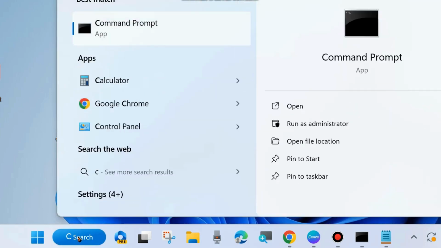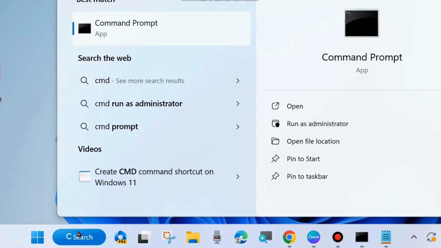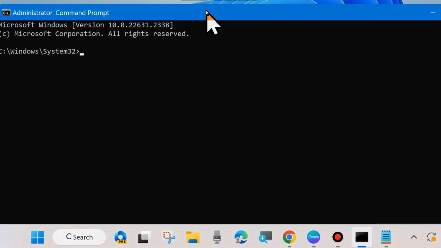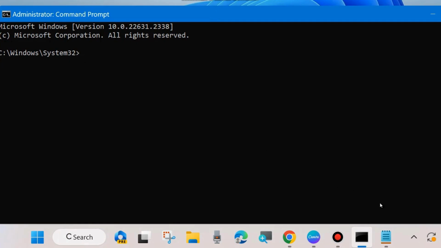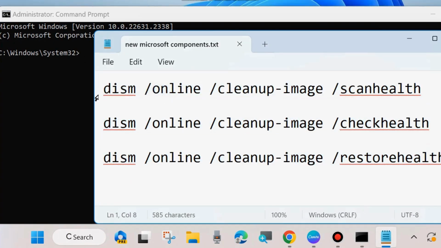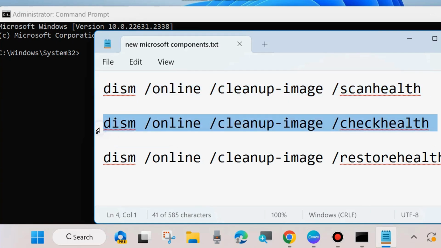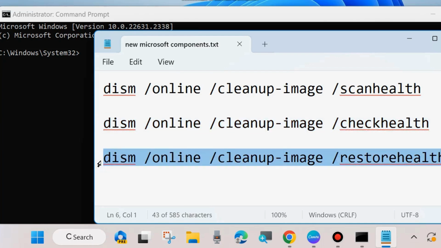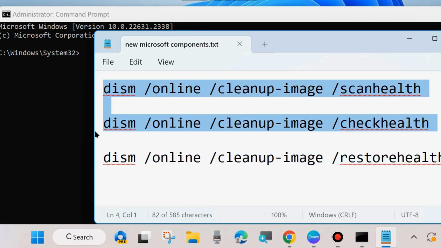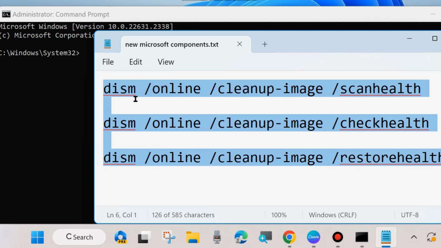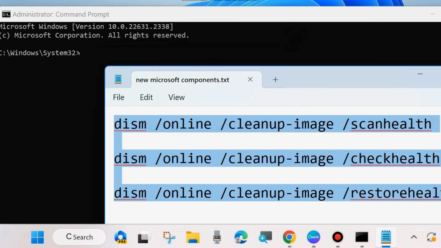Go to Windows search, type cmd and open command prompt in run as administrator mode. In command prompt window, execute these 3 DISM commands one by one, followed by the enter key each time. DISM online scanhealth, DISM online checkhealth, and DISM online restorehealth. Execute all these 3 commands one by one, followed by the enter key each time. And once the DISM tool is successfully executed, execute the command sfc scannow.